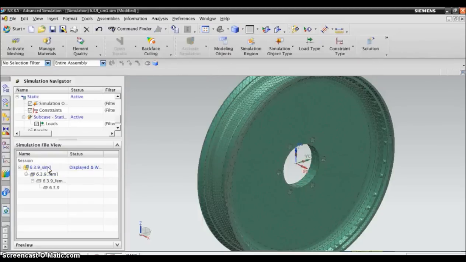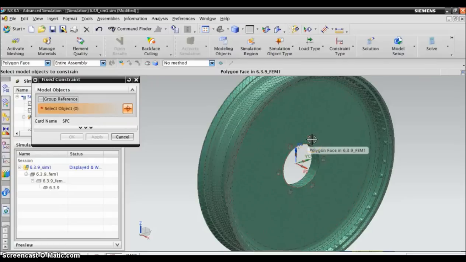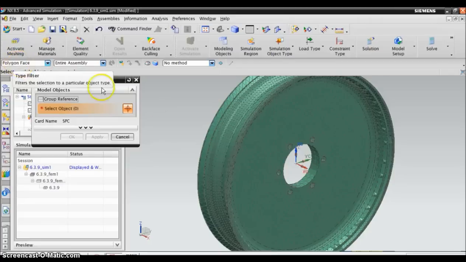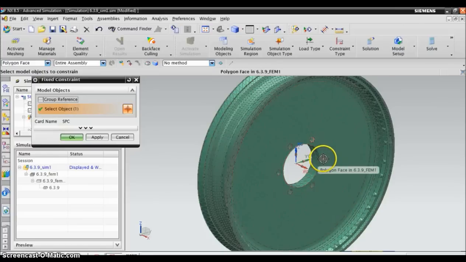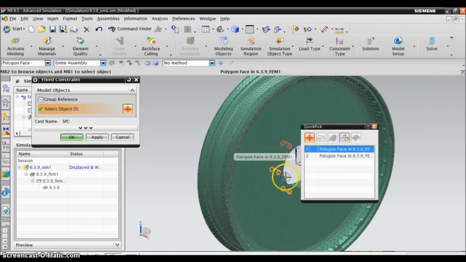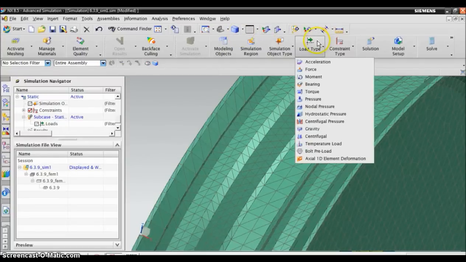The first thing I'm going to do is go ahead and constrain the 4 bolt holes around the center of the wheel with a fixed constraint. Make sure I'm using the polygon face. That's what I want to select to fix, nothing else. And I'll go ahead and select the faces inside of those 4 holes, or those 6 holes rather. Make sure I got the right one there. Nope, that one. There you go. Okay, and now those will have a little blue circle around them.